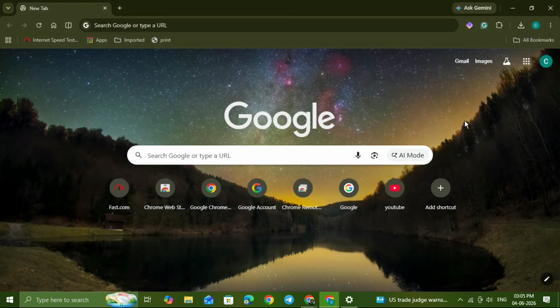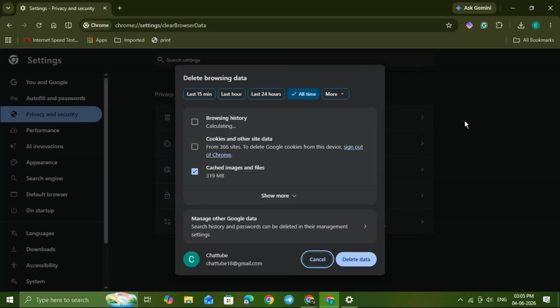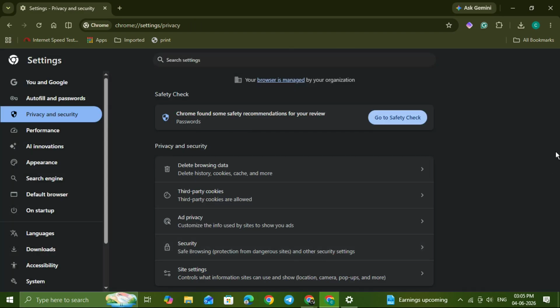To do that, press Ctrl, Shift, and Delete on Windows, or open the Chrome menu and find the Clear Browsing Data option manually. Set the time range to all time so everything is removed. Then make sure cookies and other site data is selected, along with cached images and files. Those two items are the most important for this type of issue. Once those boxes are checked, click Clear Data. After the process finishes, close Chrome completely and open it again. Then revisit the website and check whether the error is gone.